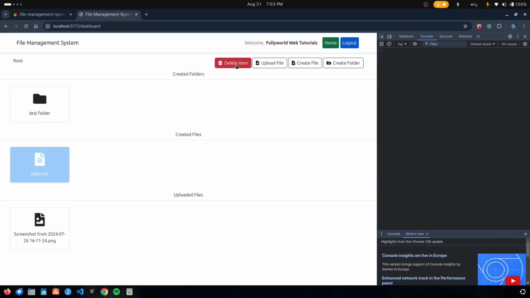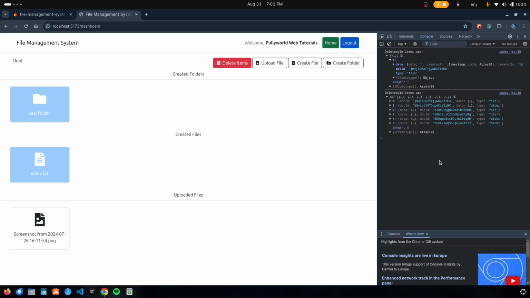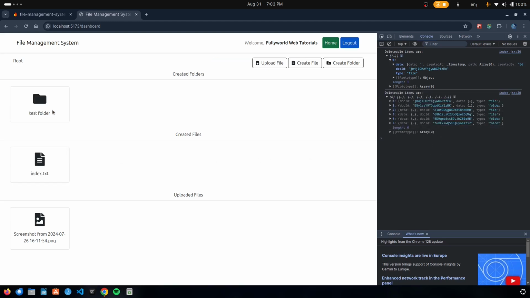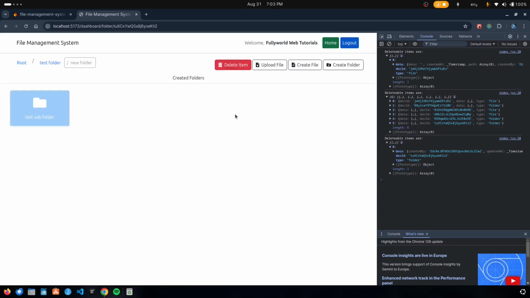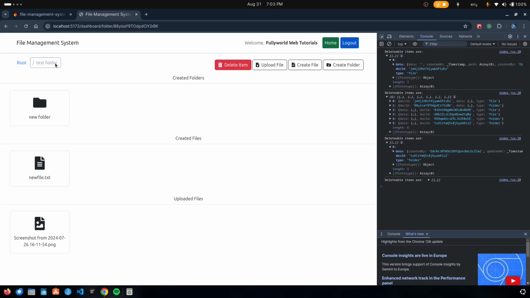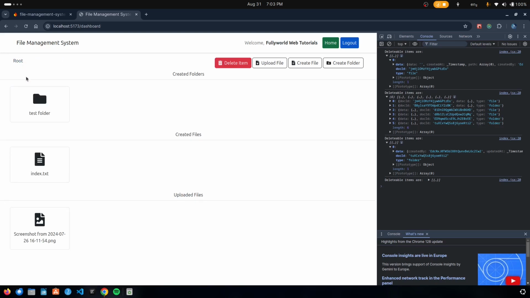So let me select it again, delete item, and here we are getting the deleted items. Let's click this, delete items, and here we have all the deleted items. So let's try this inside this folder as well. Delete items, and here we have one thing, so that one is this folder here. Here we have the subfolder delete items, and here we have the subfolders here.